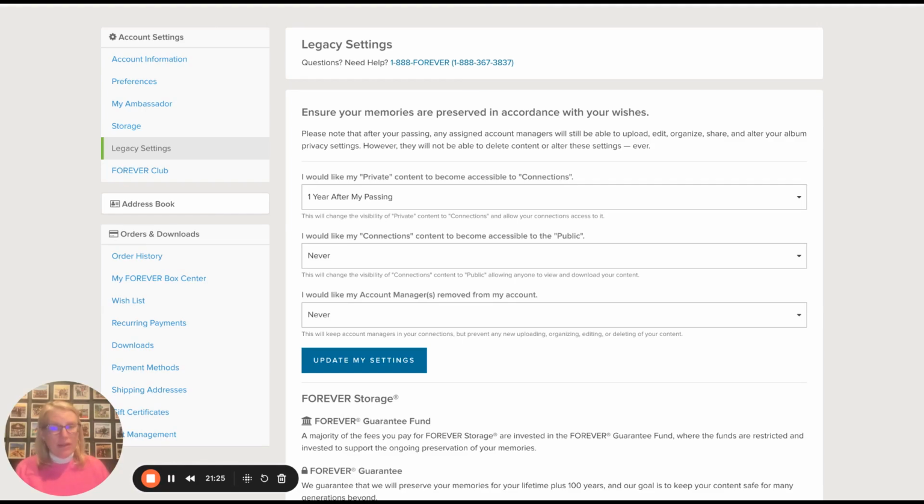So if you don't have an account manager assigned to your account, that's okay. Forever will act as your account manager to be sure that the way you've curated your account and you have told your family stories and you have added your photos and documents and things that are important to you, Forever will ensure that those will stay intact and they'll never be changed or destroyed or taken down or deleted. Forever will keep all of those things together, even if you don't have an account manager.